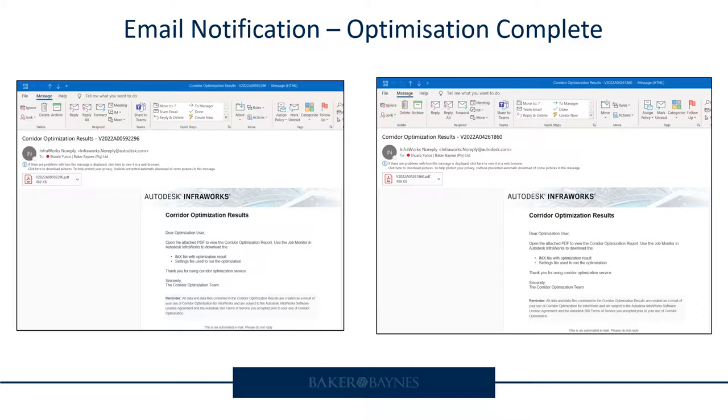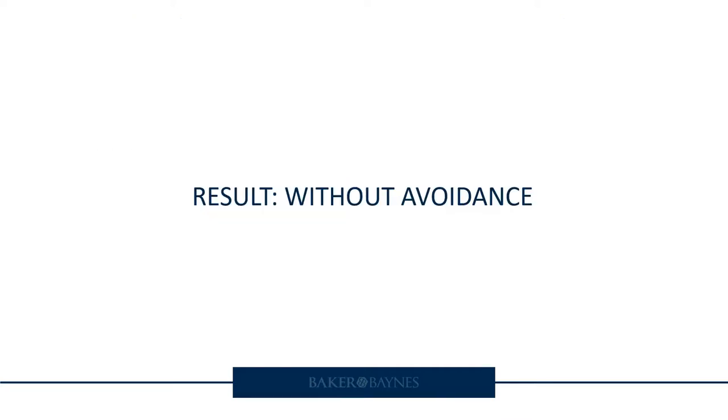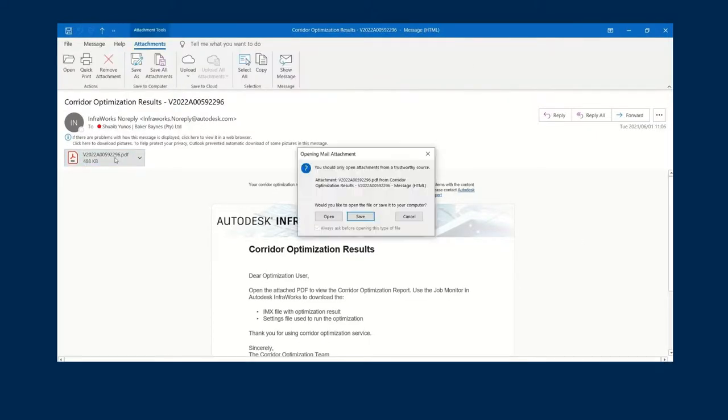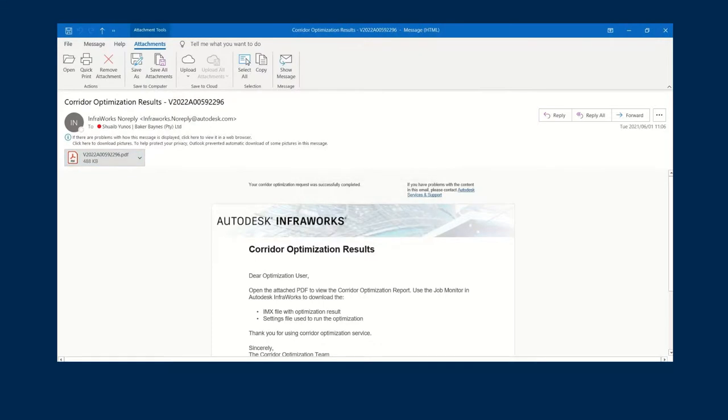And on the left, we've got the one without the avoidance zones. On the right, it's with the avoidance zones. So I did two separate scenarios so you could actually see the power that you have. So let's have a look at the first result, which is without an avoidance zone. So here we are. Let's open up that PDF to have a look and see what is going on here.